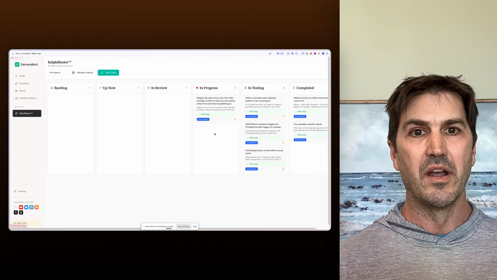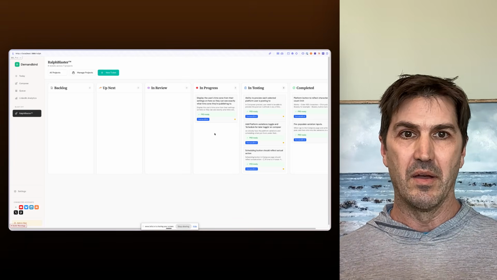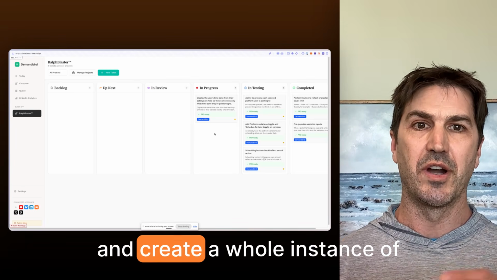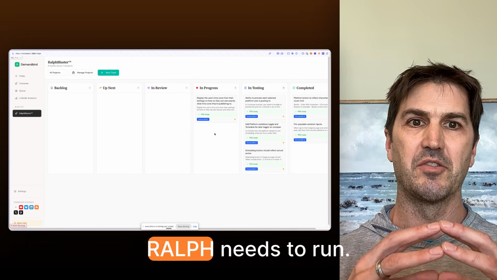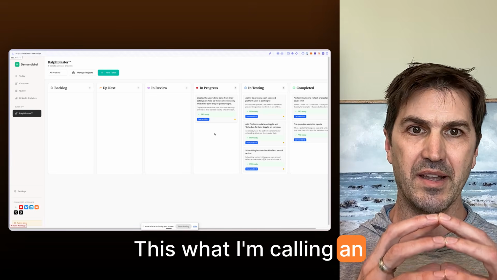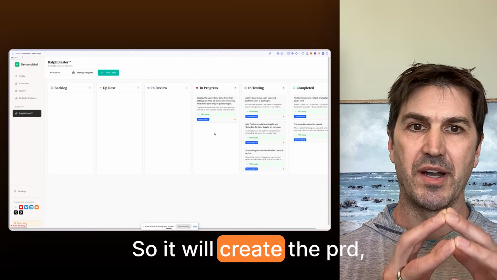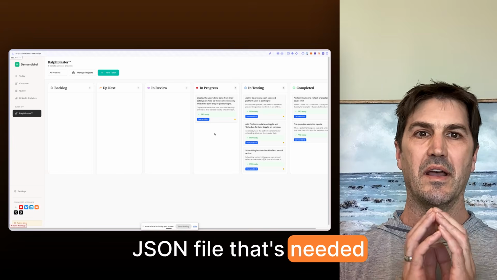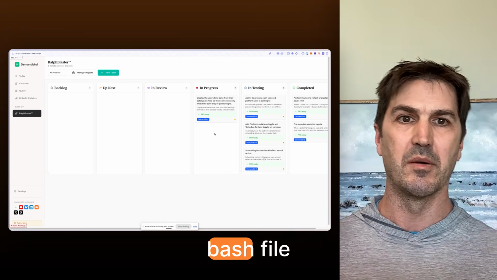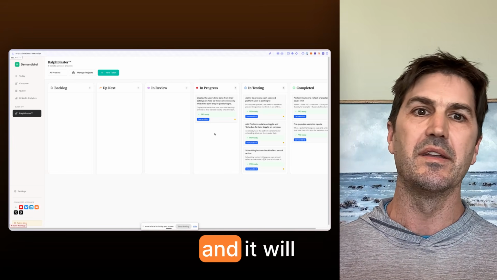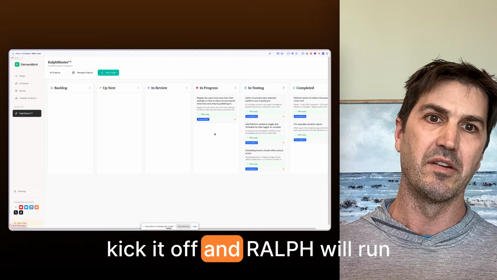And at that point, Ralph is going to pick it up, and actually it's going to go and create a whole instance of folders, all the things that Ralph needs to run this, what I'm calling an instance of Ralph. So it will create the PRD JSON file that's needed and separate copy of the Ralph bash file, and it will kick it off and Ralph will run it.